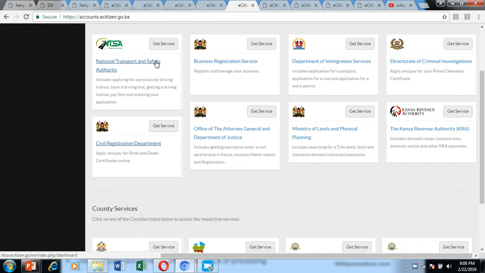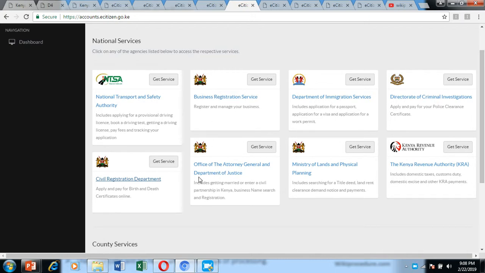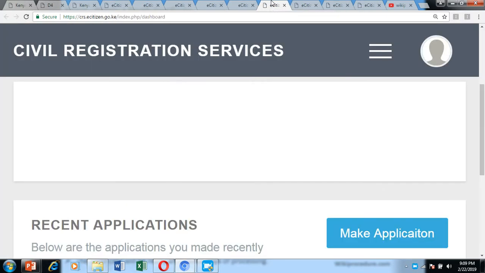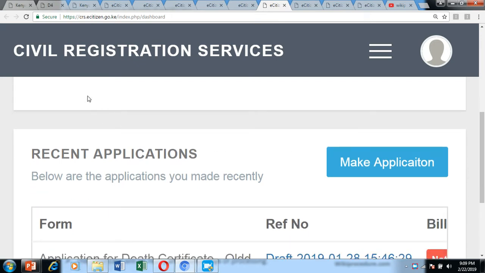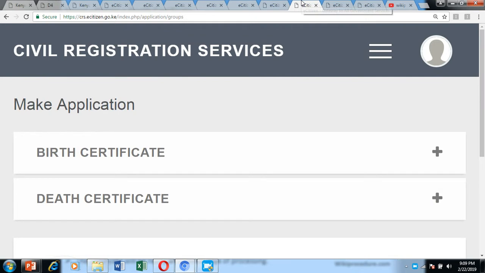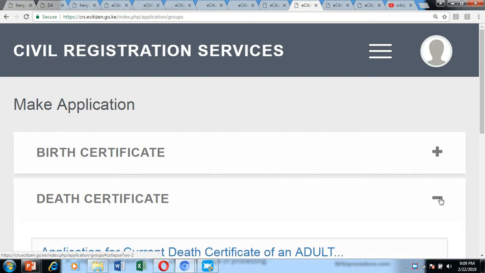And finally, while you are in your dashboard, go to the civil registration department and click on get service. After clicking that, you're going to be sent to the next page. Click on make application, and it's going to direct you to this page. Right now we want the death certificate. The civil registration department also offers birth certificates, but right now we are looking for the death certificate.